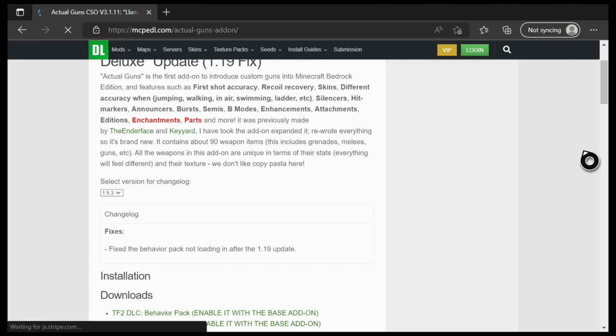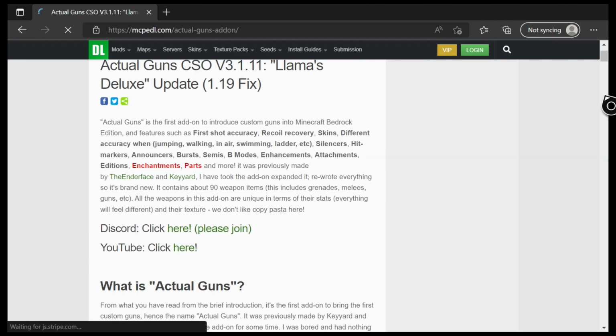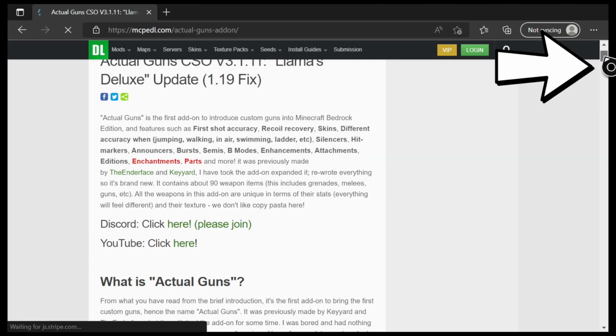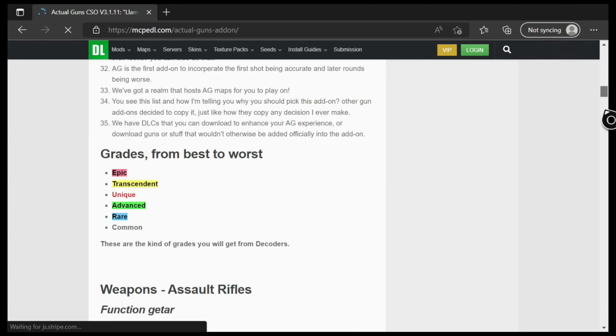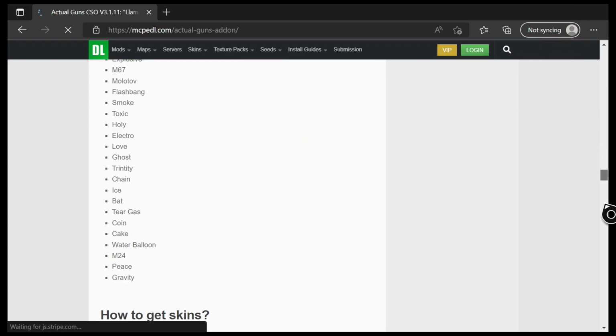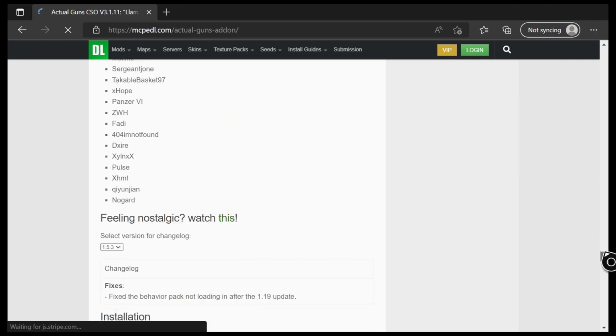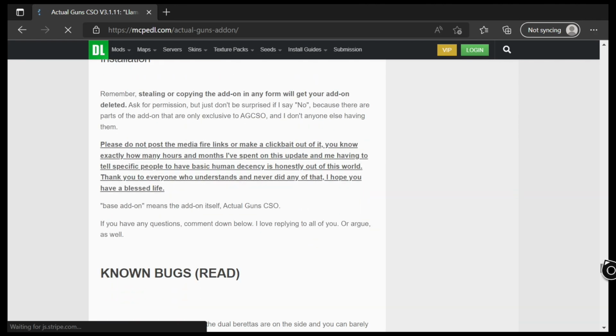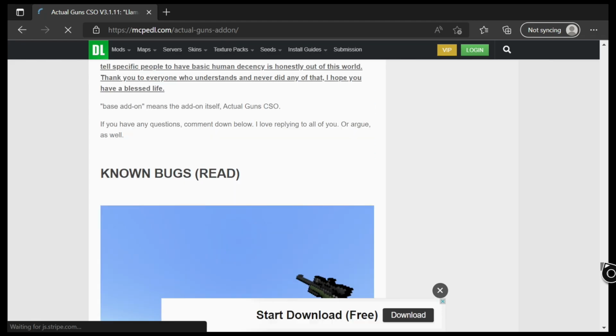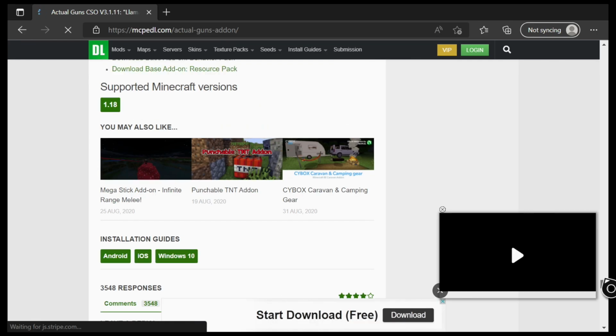So we press on that, and it will take us to an MCPEDL page right here. What you want to do is scroll down to the bottom of this page. On the right side, you see I'm hovering over this thing right here. You can press on this, hold down, and scroll very quickly through all the information. Of course, if you want to read the information, it'll tell you everything about the mod. There are so many guns. It's a very cool, very nice mod. But keep scrolling down to the bottom until you find where the downloads are.